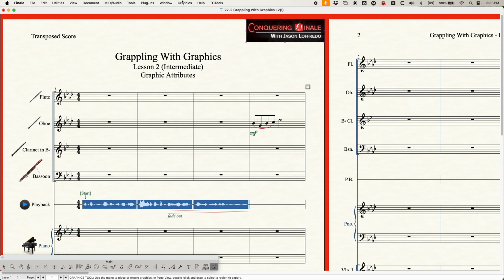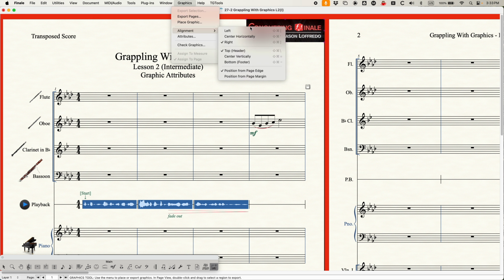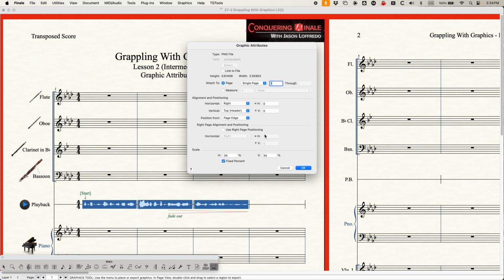I actually talked about this in the previous video, and it's the same options within the graphics menu right here. Left, center, right, top, center, bottom, position from page edge, and page margin. Works exactly the same. You can achieve the same thing within the graphic attributes window. And finally, with the page attached graphics, you also have this option here, right page alignment and positioning.